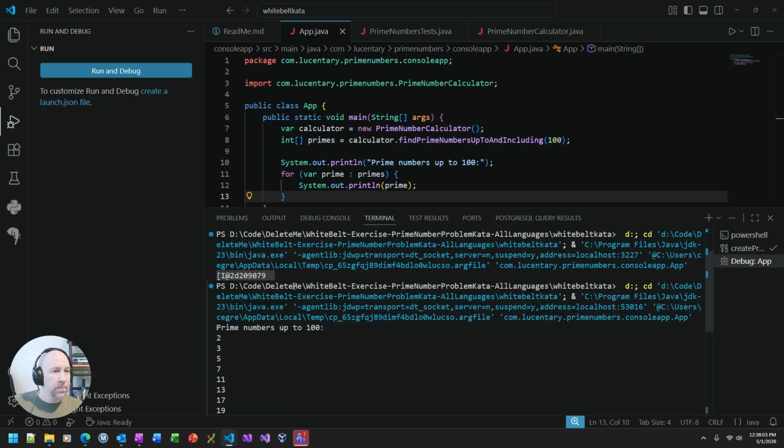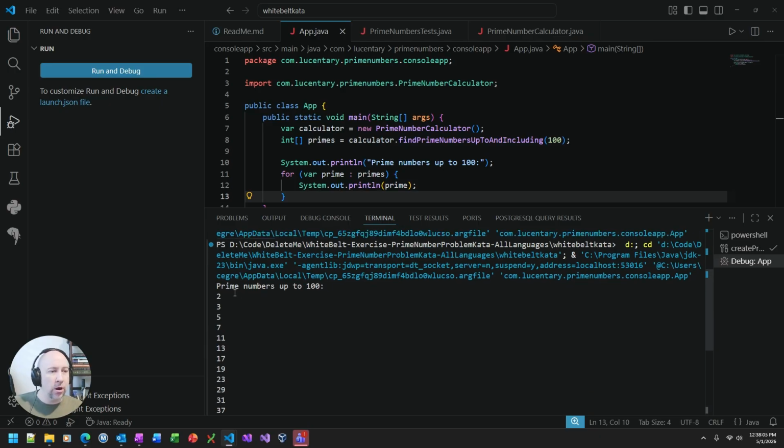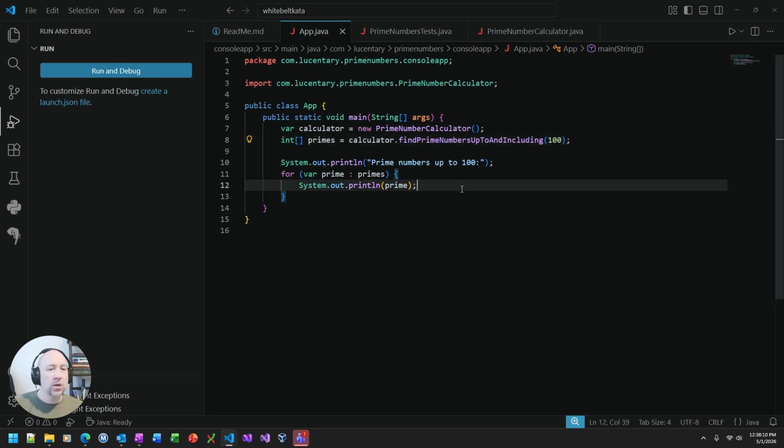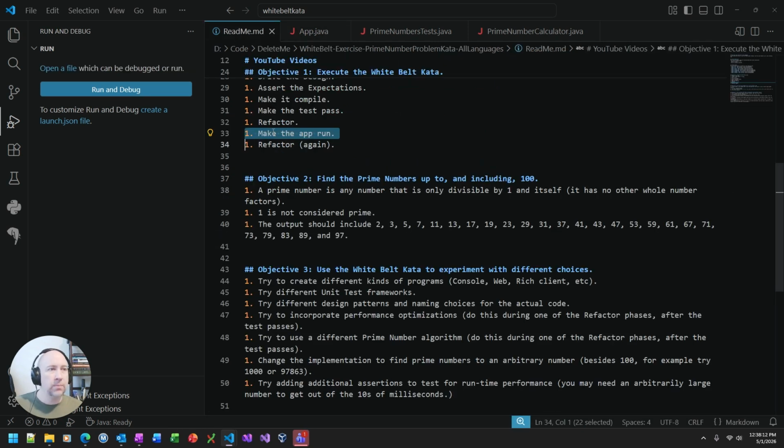Let's run it again. Go up to that. Prime numbers up to 100 are. Those look right to me. All right, so we have now concluded step 9. So there's the README, step 9. Step 10, one more refactor.